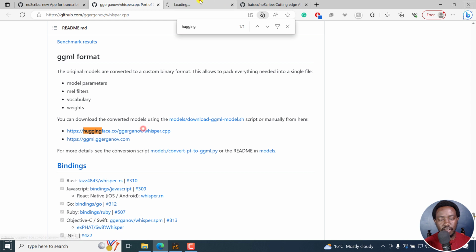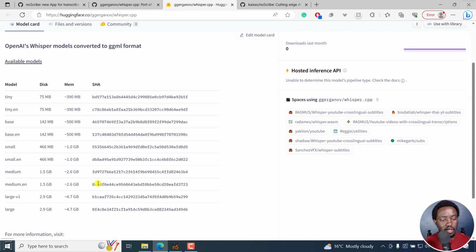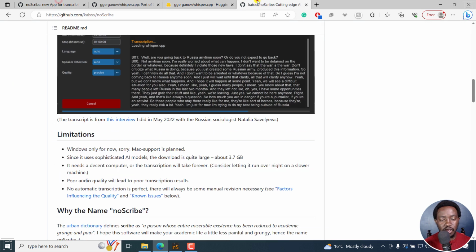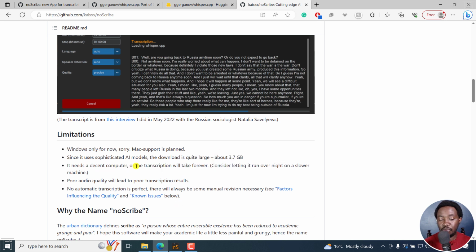You can find the different models if you'd like to download. So you can imagine downloading the large model, almost 4 GB here. That's why we're getting this, that is about 3.7 GB. And yes, it needs a decent computer. With the smaller models, you don't really need this. So it would be awesome for Kai to give us the option to choose what model we want to use, or even self-download, instead of having the app be like 3 GB.